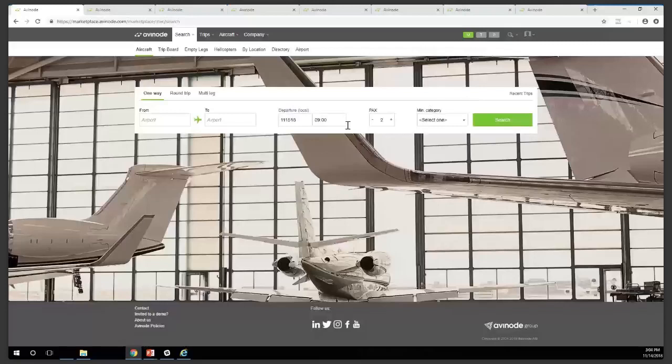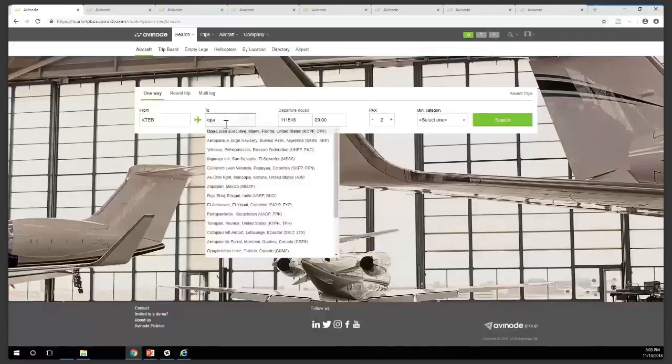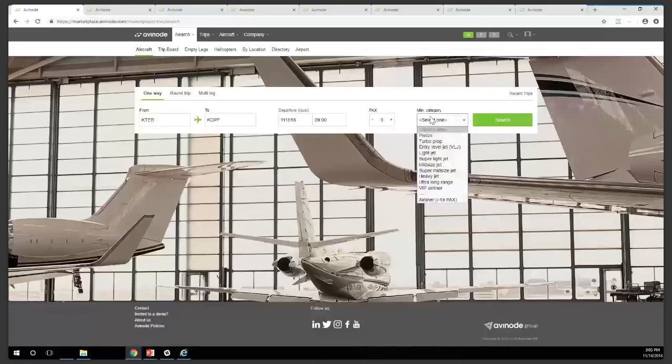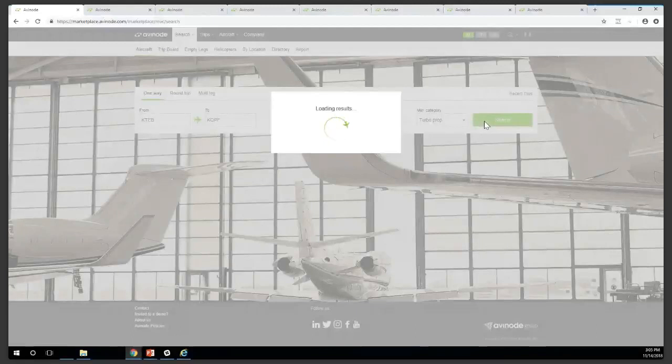So I'm going to go ahead and search for a one-way from Teterboro to Opa-locka. Here you can put the departure or the arrival date, the time local or UTC, the number of passengers, and the minimum category. So by selecting turboprop, I will get aircraft results for turboprops and anything greater. And then you click on search.